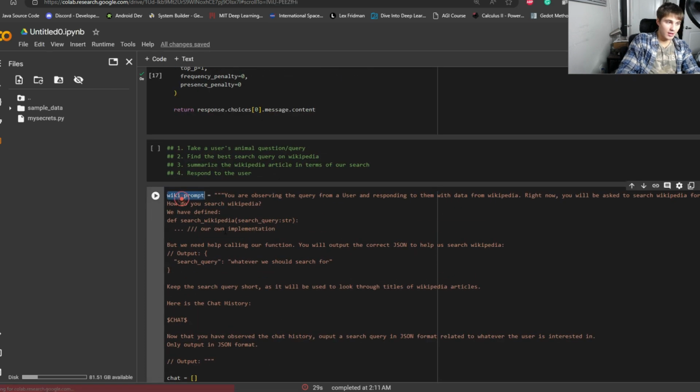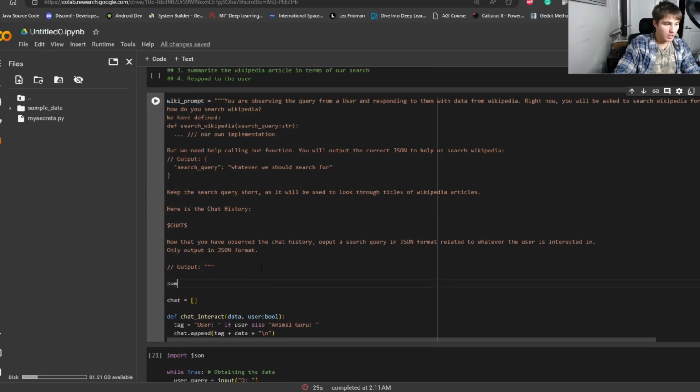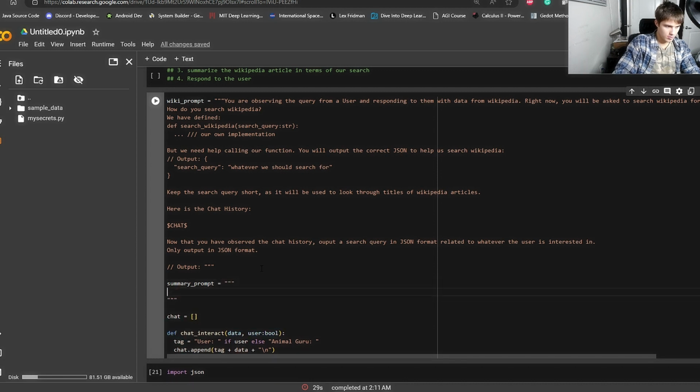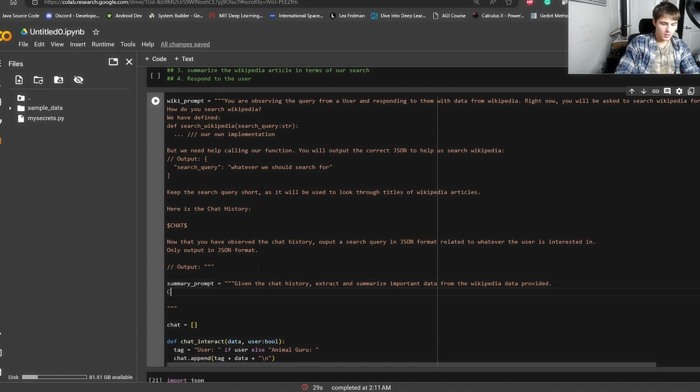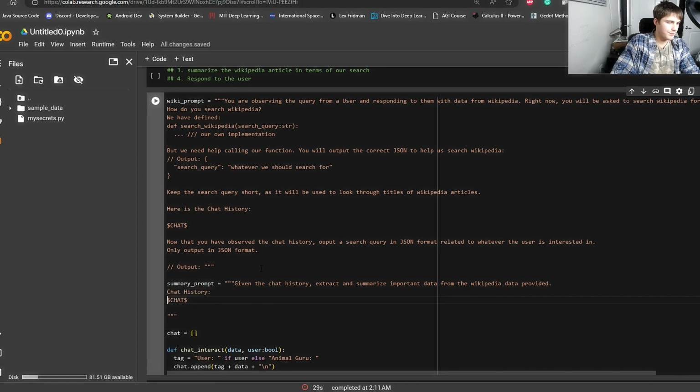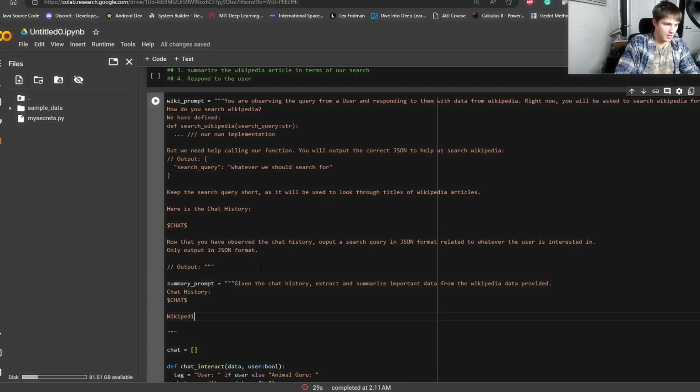Now it's time to construct a new prompt. I'll call this the summary prompt. Given the chat history, extract and summarize important data from the Wikidata data provided. Here we'll give it the chat. We'll also give it the Wikipedia data, and I'll call that wiki.